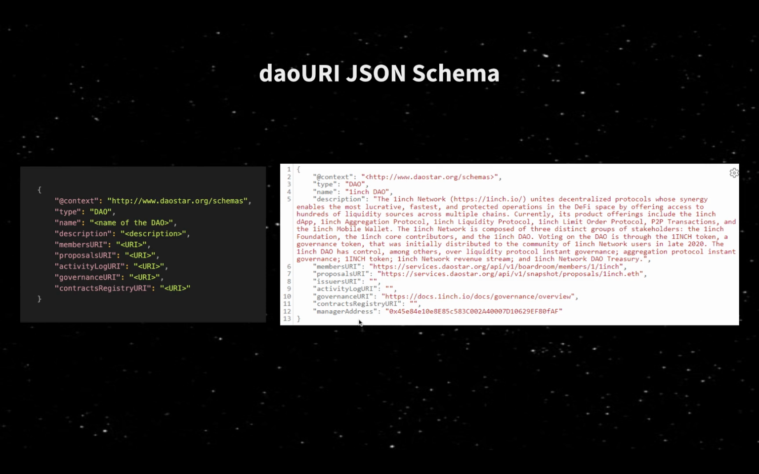We'll be speaking about manager address in a later video, but note that EIP 4824 only defines a minimum viable structure for a DAO URI. A DAO can always choose to add more information if it wishes to.